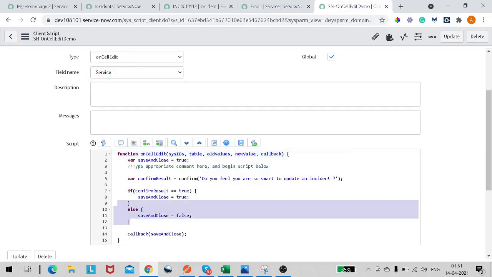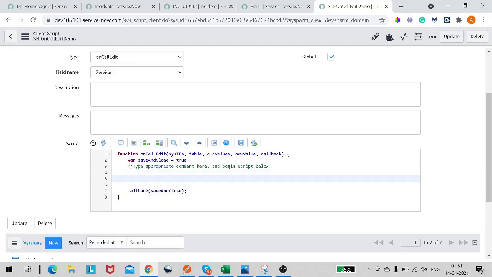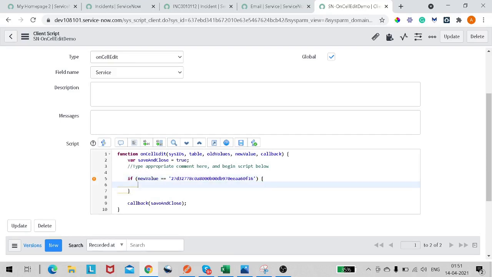let's remove this and start from the start only. So what I can do, if new value, because it's on the services, when we are trying to change the service, a new value will arise, right? If new value equal to this ID, because it's a reference field, then we'll give a confirmation box.